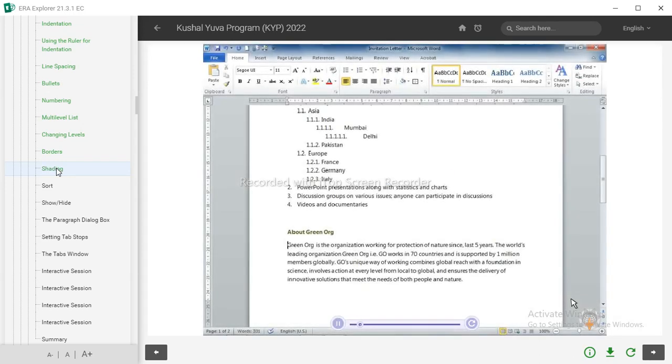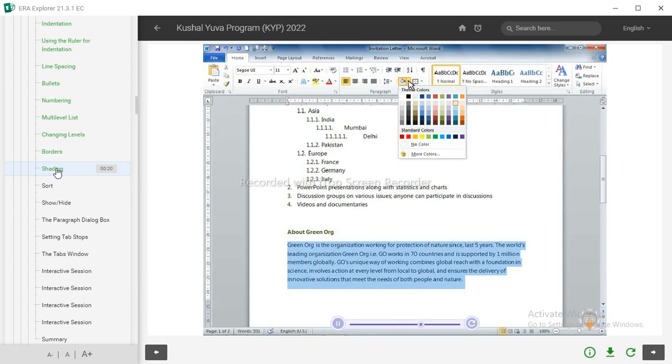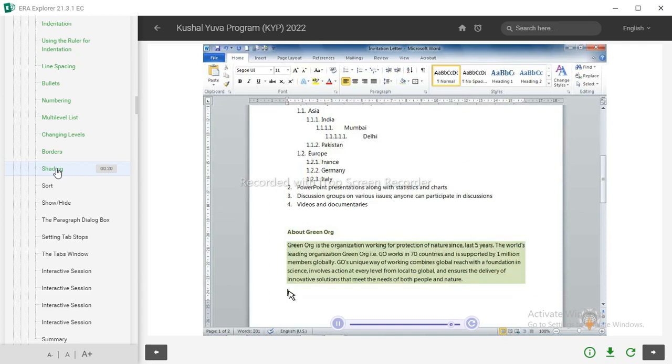Shading. The shading icon is used to shade the background behind selected text. Select text and on the Home tab in the paragraph group, click the arrow next to the shading icon. Select a color from a displayed palette. The background of the text is now of the selected color.